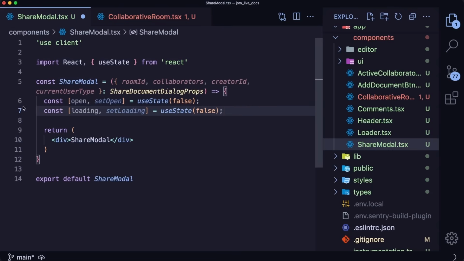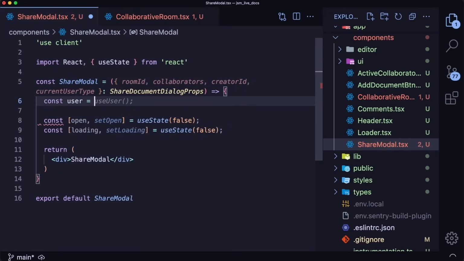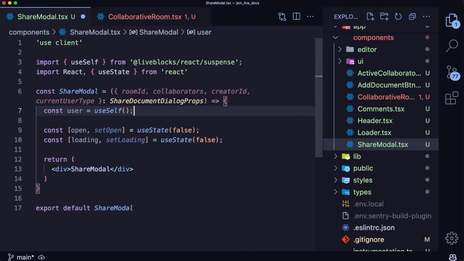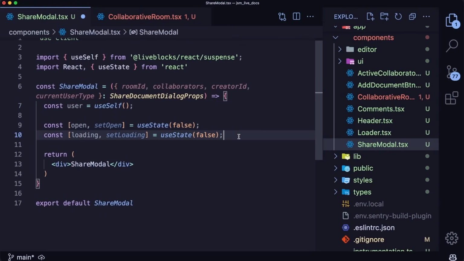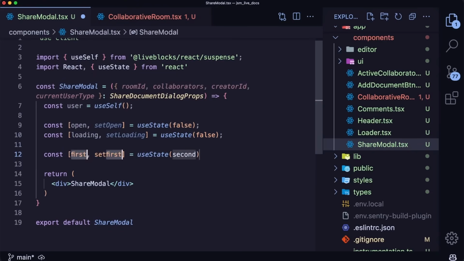And as I said already, we'll have to have the information about which user is trying to make that change, is trying to change the permissions. So we can get access to that by saying const user is equal to useSelf, coming from Liveblocks React suspense. And here we also have to declare a state for the user type. And then we have to get access to the email of the user we're trying to add. So that's going to be an email state at the start set to an empty string.